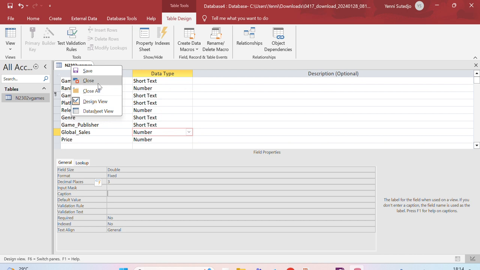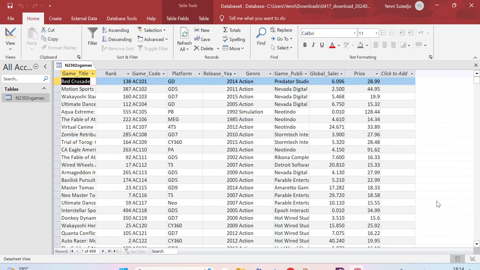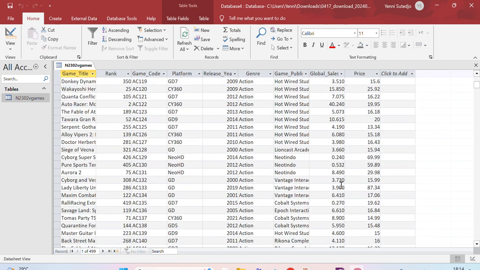Now, if you save it, and then you go back to the design view, and no, go to the dataset view, then it becomes like that one. All three digits behind the dot.